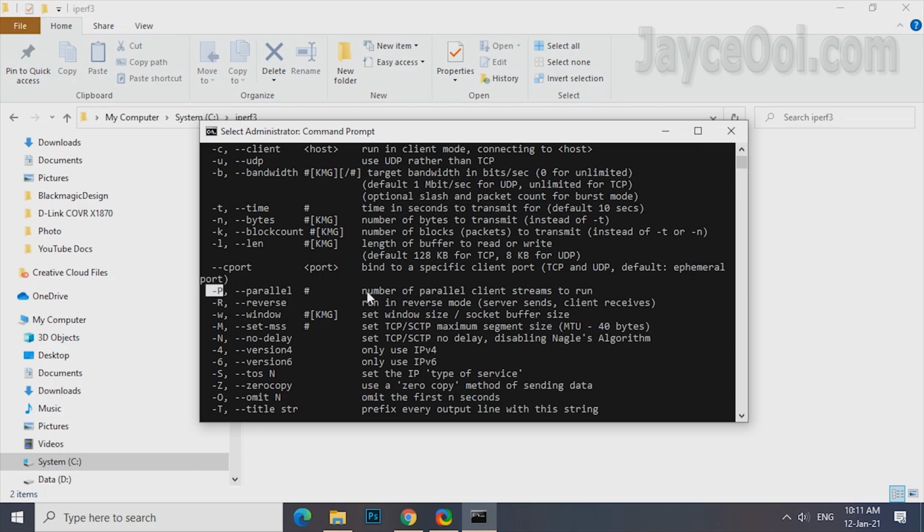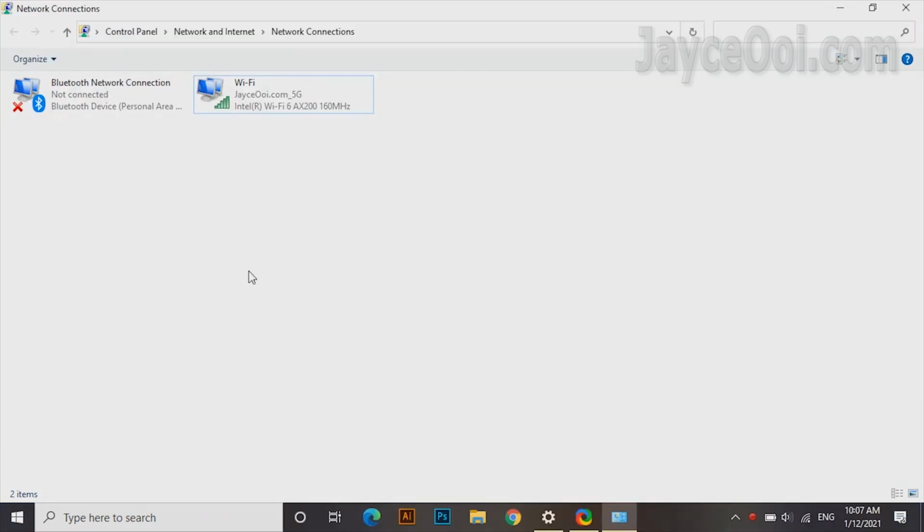-P is the number of parallel client streams to run. A single stream might not be enough to fully utilize your device bandwidth. -R means to run in reverse mode. In short, with -R equals download speed, without -R equals upload speed.